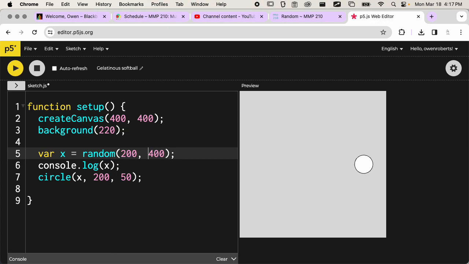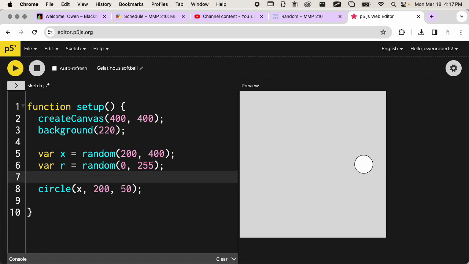That's going to be useful. We can also, well, actually, no, we haven't learned how to do that yet. We can do random colors with numbers. So let's do another random value. So I'll say variable R for red. And now I'll say between 0 and 255. And then I'll fill R and 0 and 0.